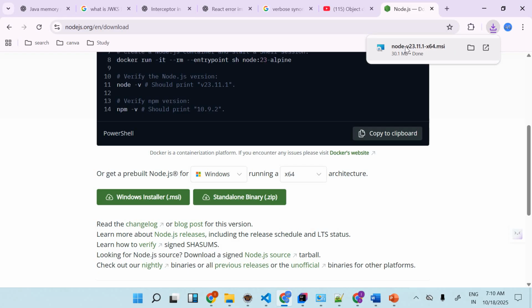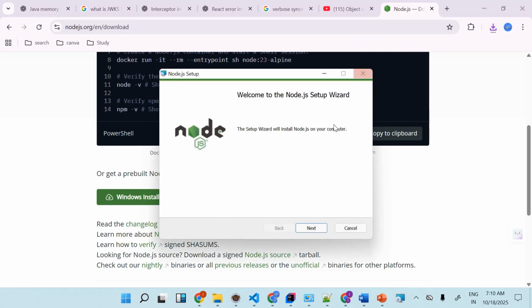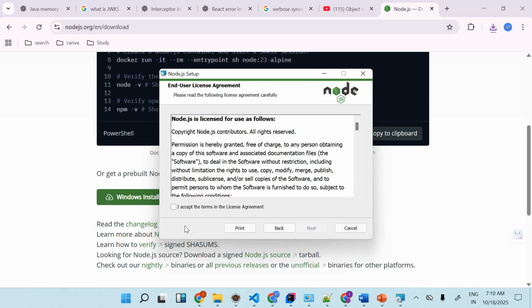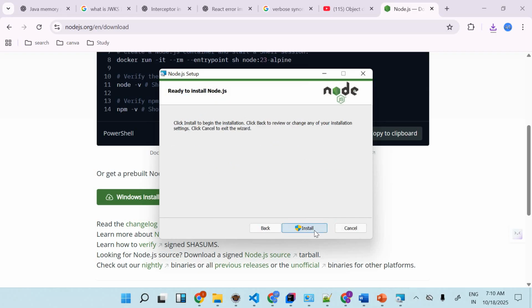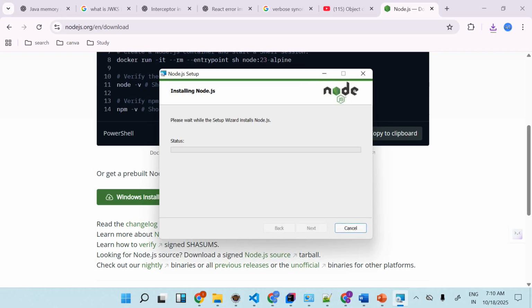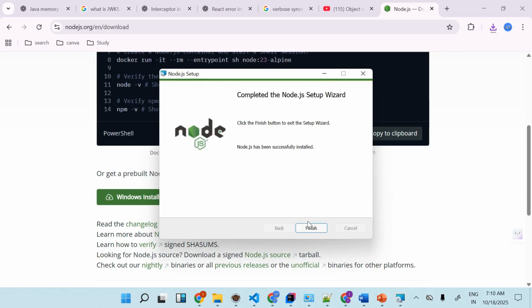Now Node.js is ready. So double click on that. It will start the installing. Simple. We have to follow next. So now Node.js is completed. Finish the execution. So click on finish.